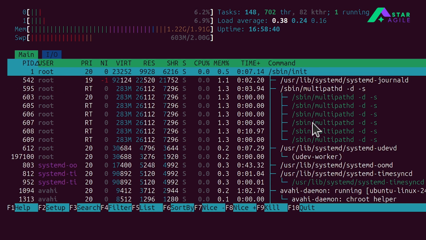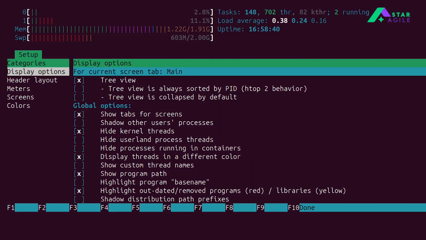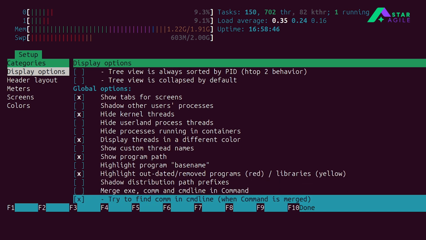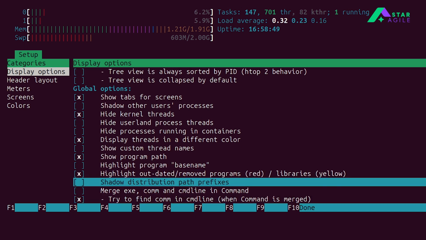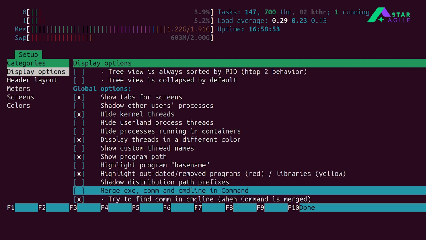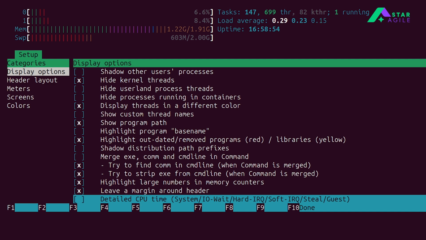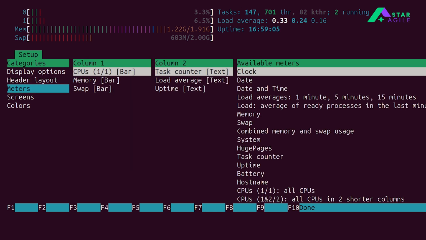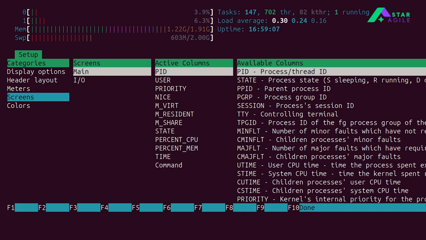Let's press F2 again and see what all options it has. So in the display options, you can go down. If you want to see the changes in red or yellow colors, you can, because that is selected currently. That's why we are seeing all this information showing up in some good color. Then header layout: you can see how many columns, maximum 2 columns, 50 by 50. So those changes you can always do, on the main screen and the input output screen.